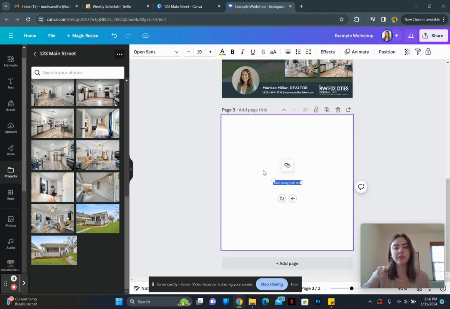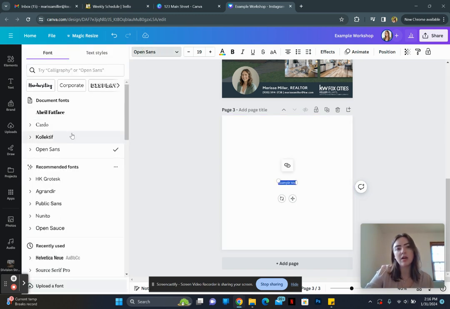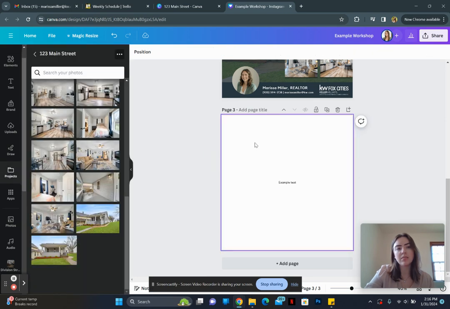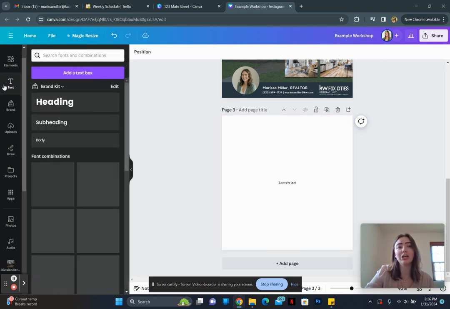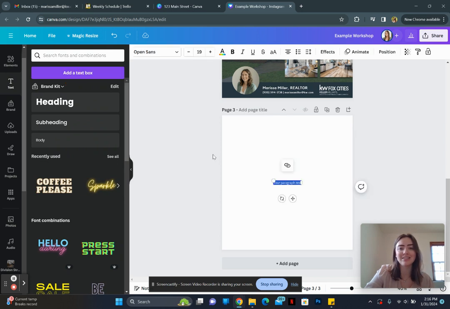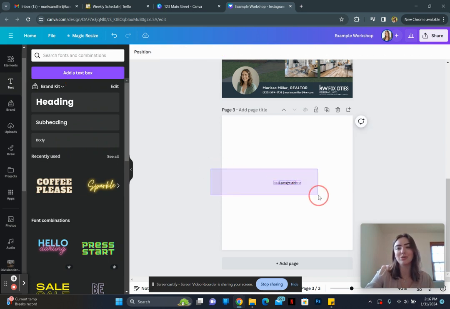T is going to be for text, so we can put any text we want right here, and then we could go ahead and change the font. That's just a lot nicer to me. I honestly never come over here and add a text box. I find it so much easier to just do the T shortcut.